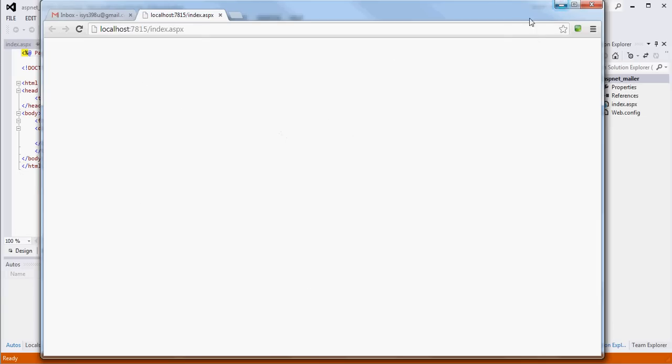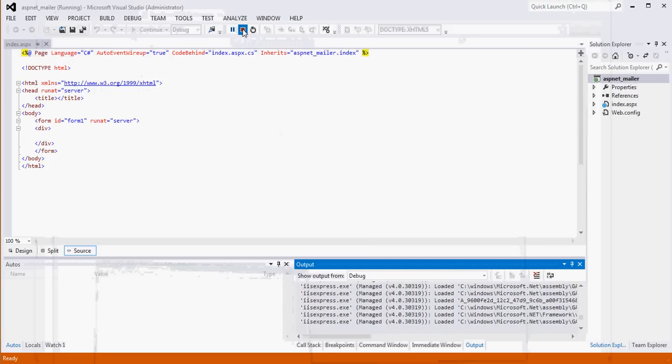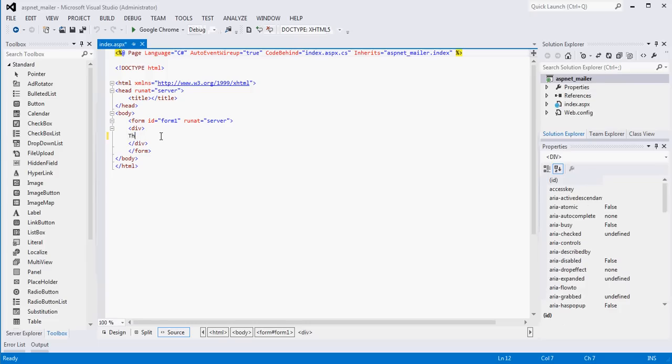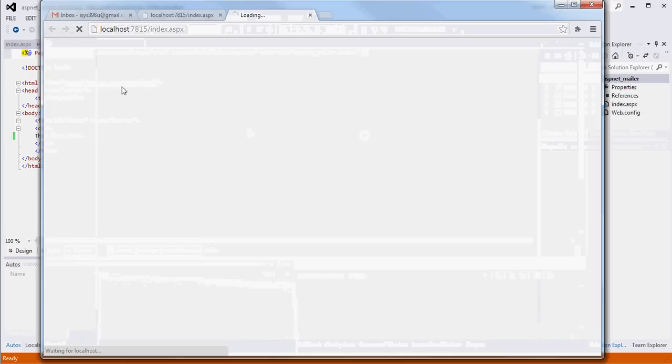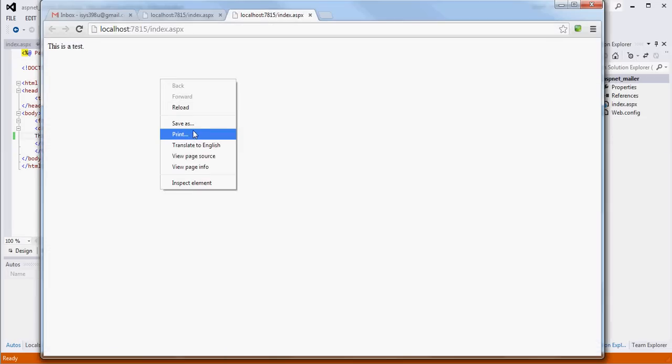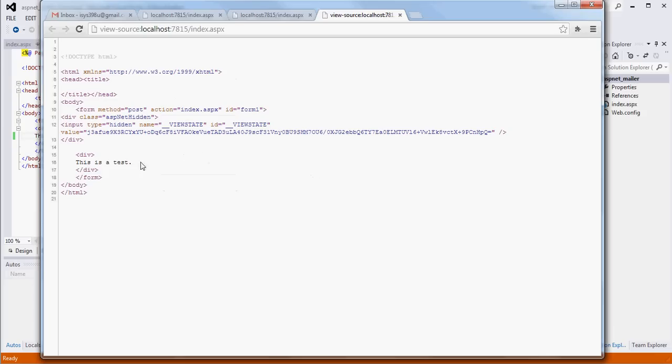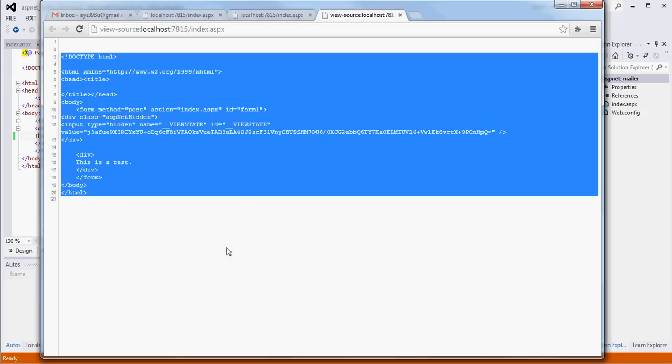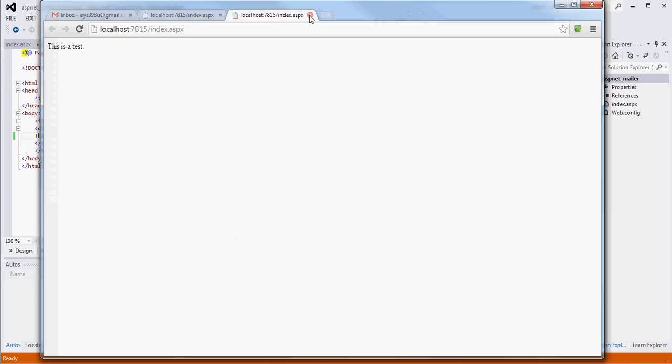So if I come back in here and stop my project and just type something to make sure this is working, right? When I hit play, now what you're going to see is "this is a test," right? This is just the HTML. If we look at the source for this, very simply, it looks like what we saw back here in Visual Studio, okay? We'll close it again.